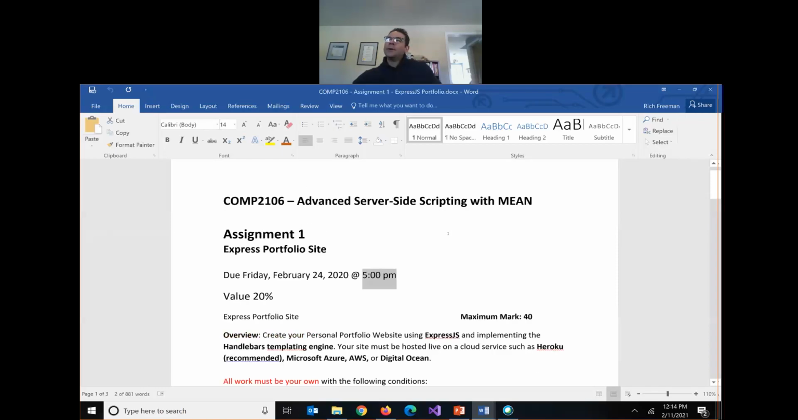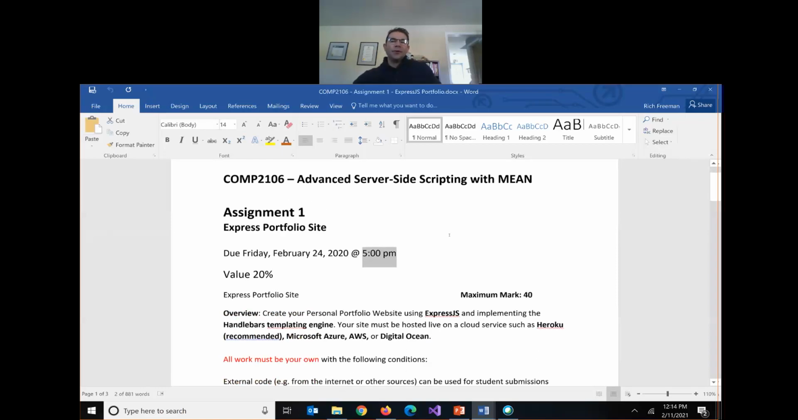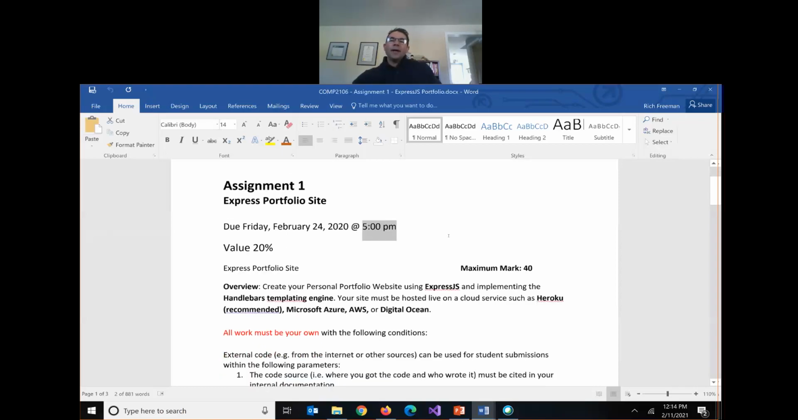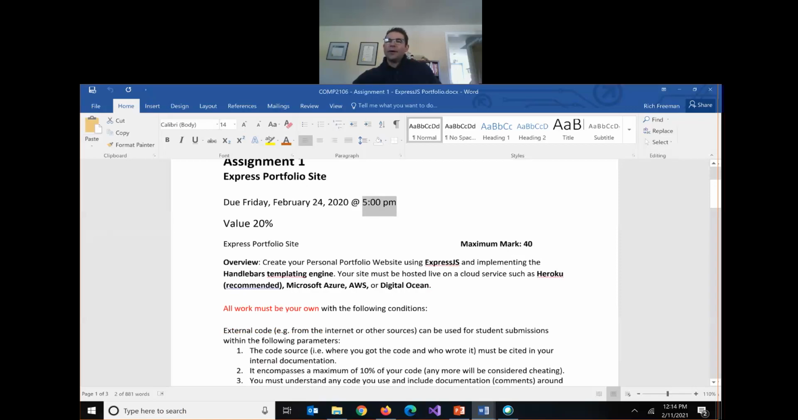So what are you going to do? You're going to use Node and Express. You don't need to use MongoDB or Angular for assignment 1. And you're going to build a personal portfolio site using Node and Express. You're going to use handlebars as the templating engine. We'll work with Express and handlebars today. And you need to deploy your site to a live cloud service.